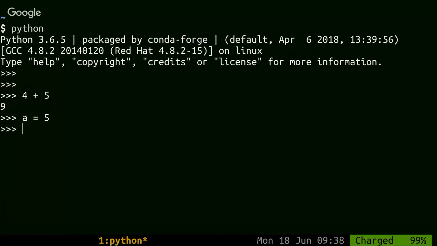So if I do this, I'll get no output back. But now the value 5, I've stored it in the variable A, or given it the nickname A. So if I ever want to access that variable, I can use A and it'll print out 5. And likewise, I can do operations on A just as if it would have been an operation on that number.